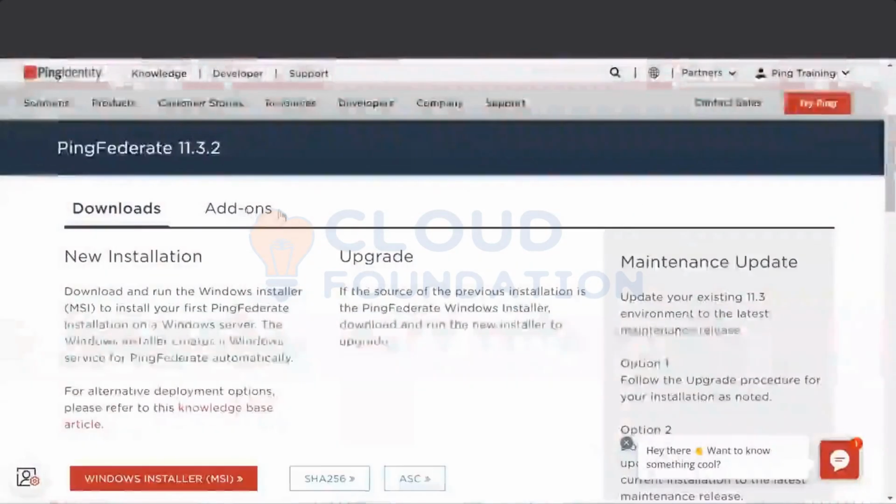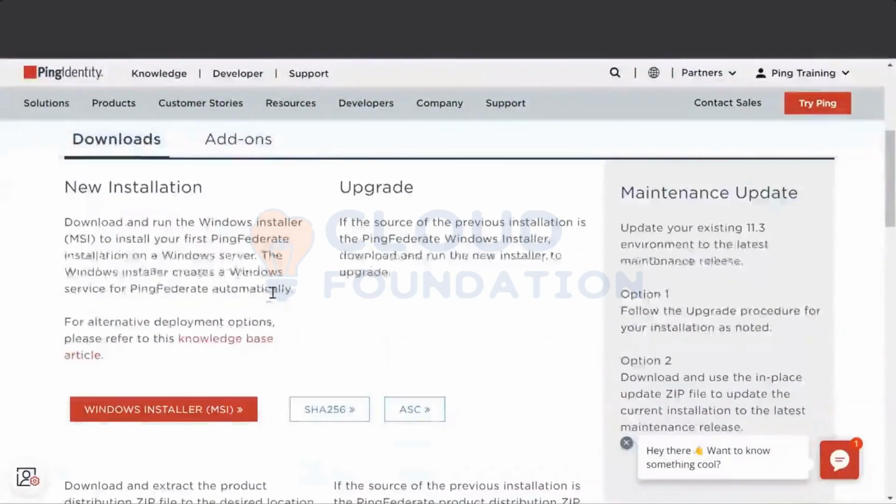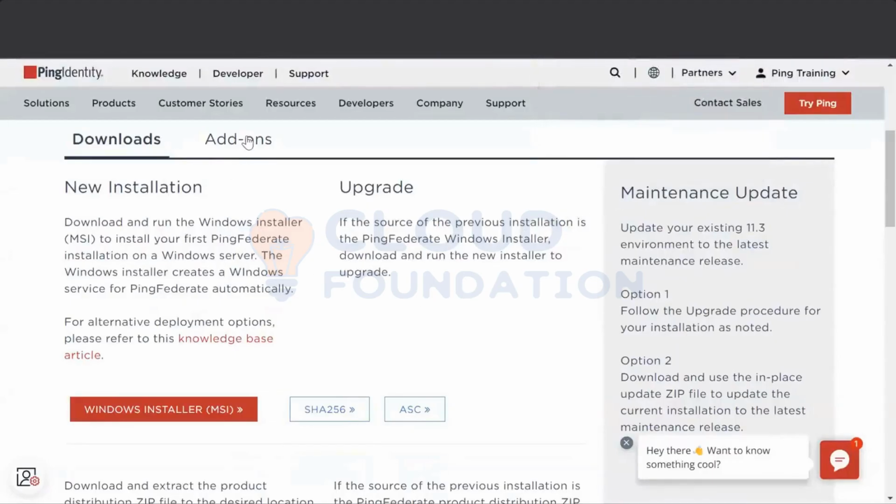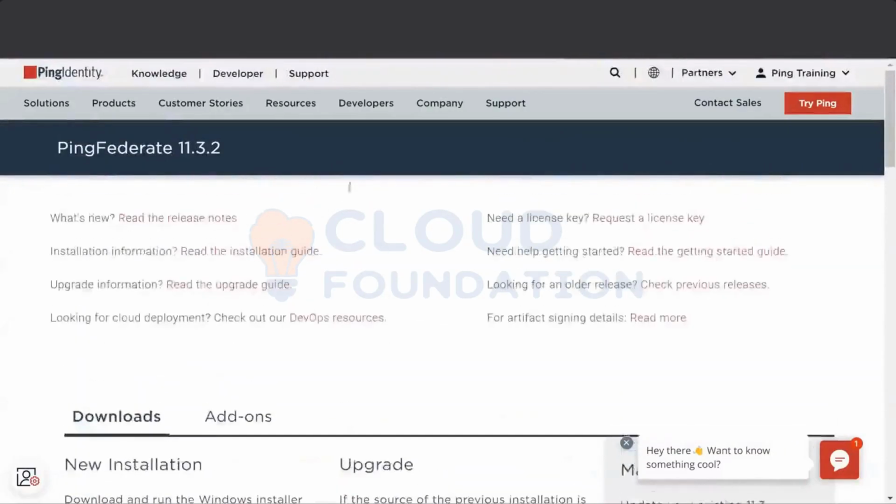It is like 480 MB. In the top right-hand corner, you could see it is downloading. If you click on it, you could see it, and let it download. Now what we can do is, if you scroll up a little bit, there is an option, request a license key, in the right-hand side corner.